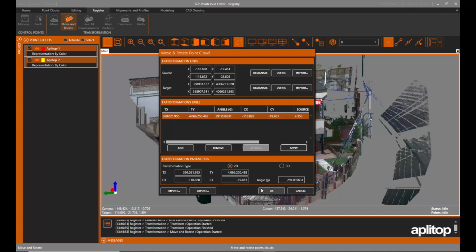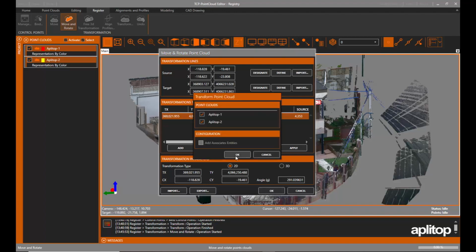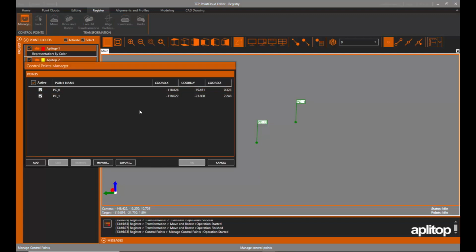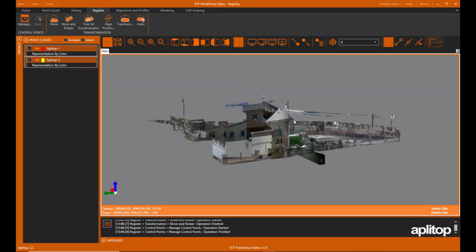We see the results of the calculated rotation and displacement and accept to apply them to the full cloud. We can verify that the coordinates shown are global.